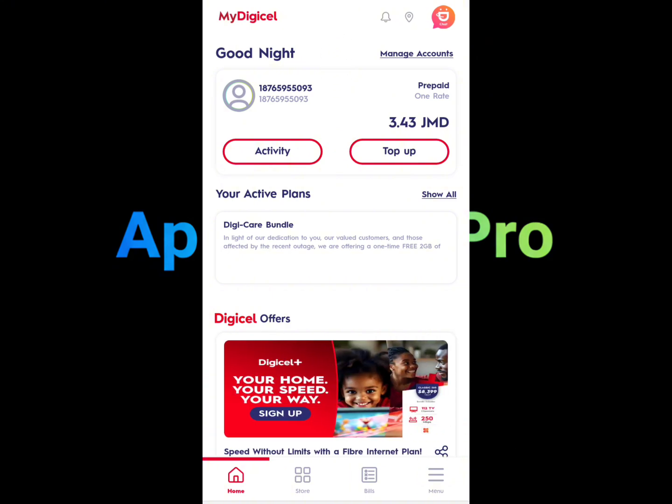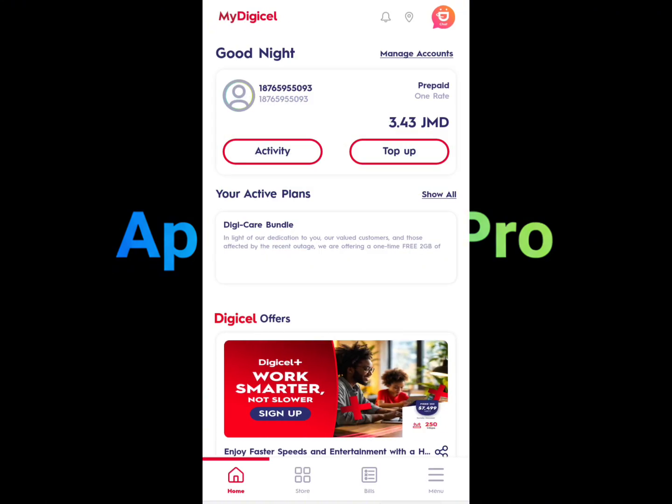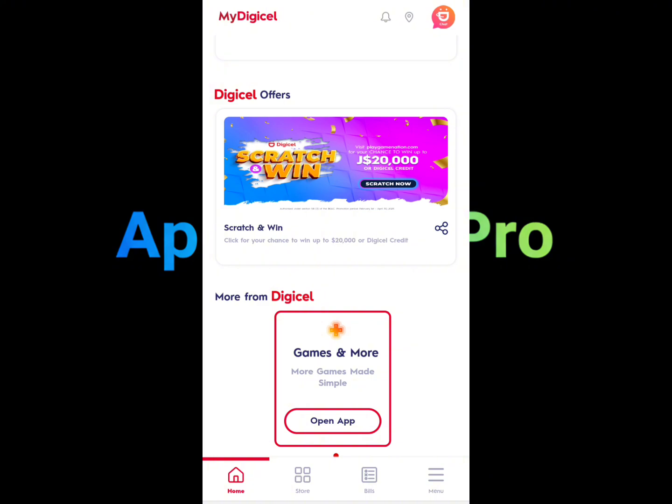You can also go in the manage account section and add more than one account. If you have two Digicel numbers, you can go ahead and tap on add account, and that's it. You can also change the name of the account that you have. Let's say you want to call it SIM1 or SIM2. It all depends on you.